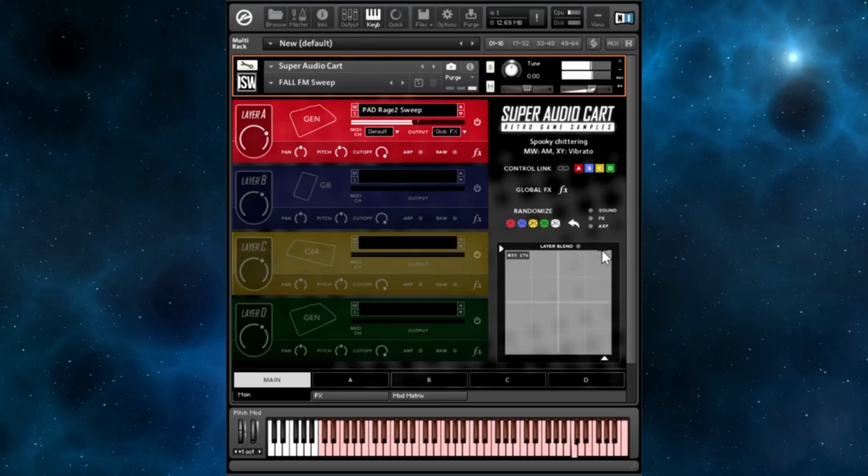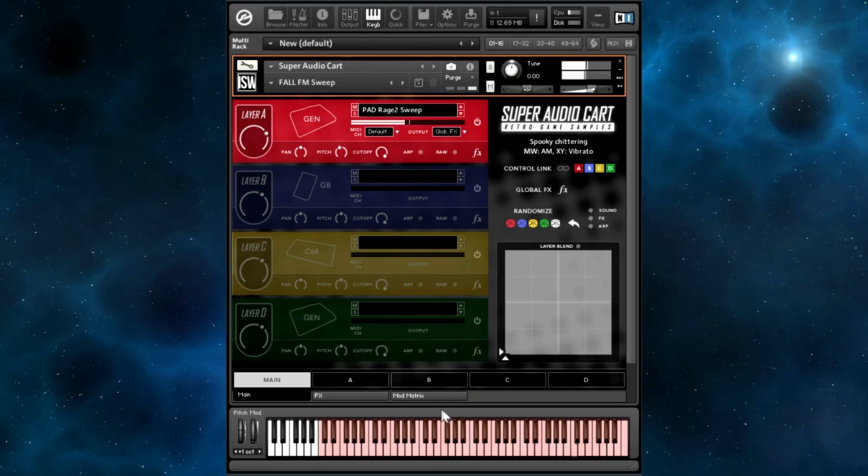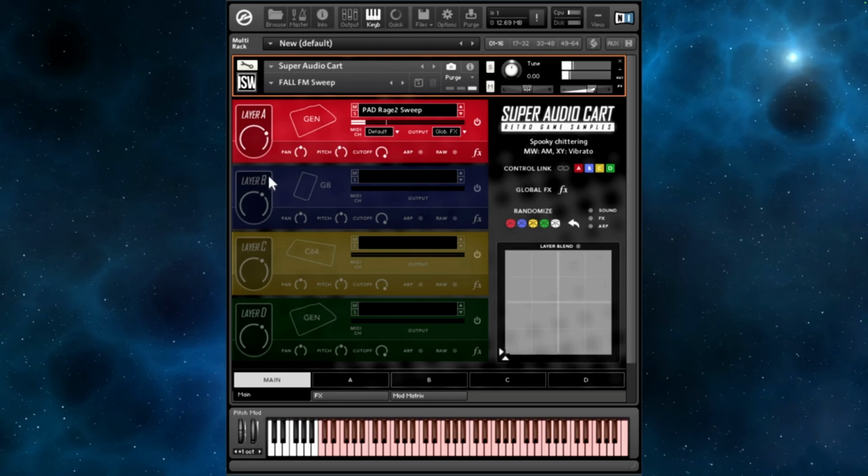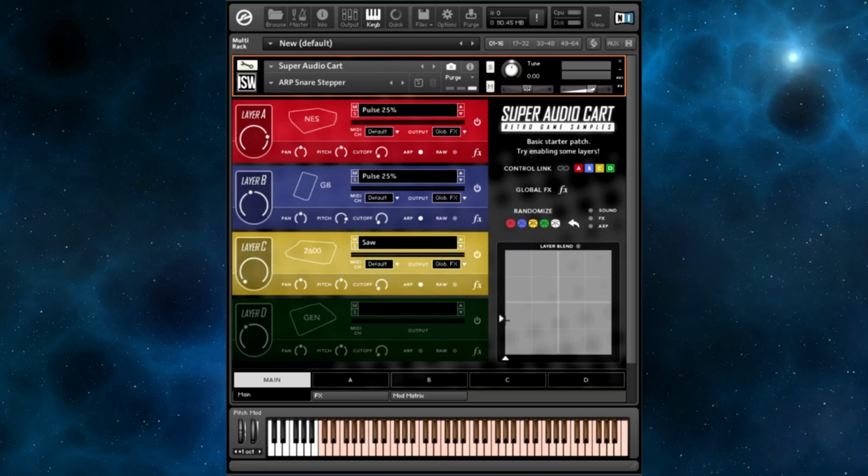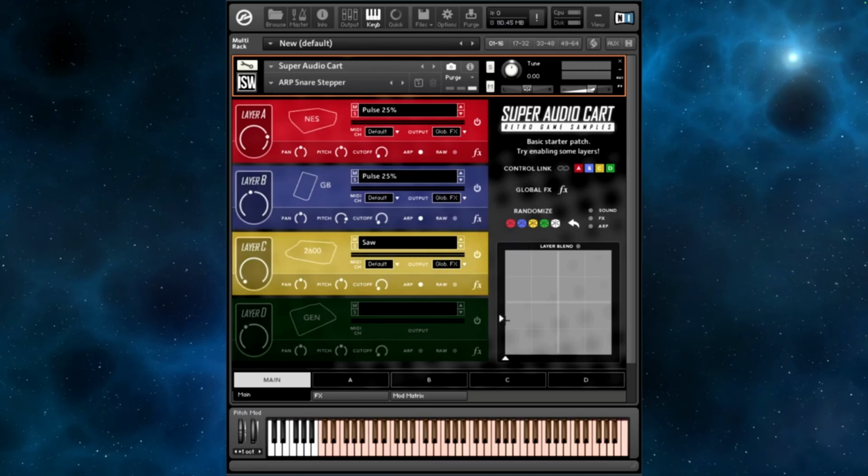Another option is Super Audio Cart by Impact Soundworks. Now this one is a Kontakt instrument that samples the original hardware, so the Sega Genesis, but also does a bunch of other retro video game consoles. Now this one, of course, because it's based on samples, sounds really authentic to the hardware, but then it has a couple of limitations based on it being a sample-based instrument and not a synthesizer.